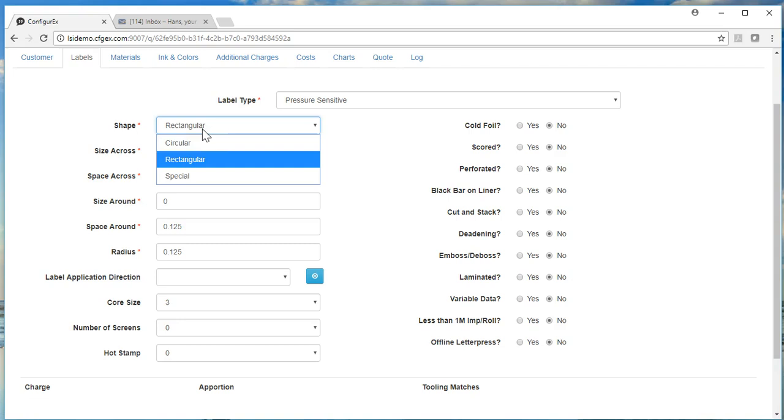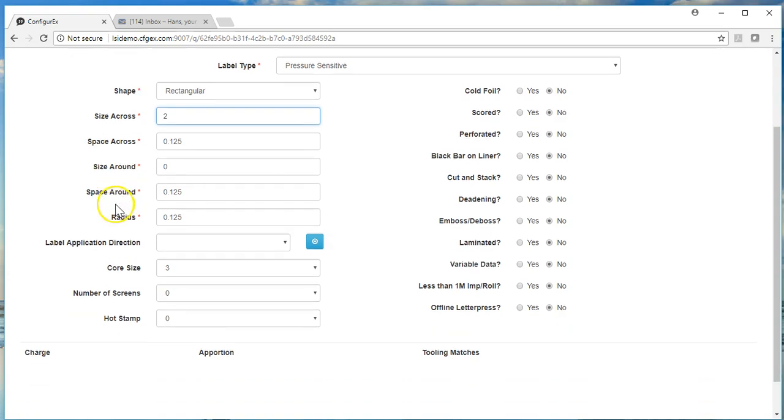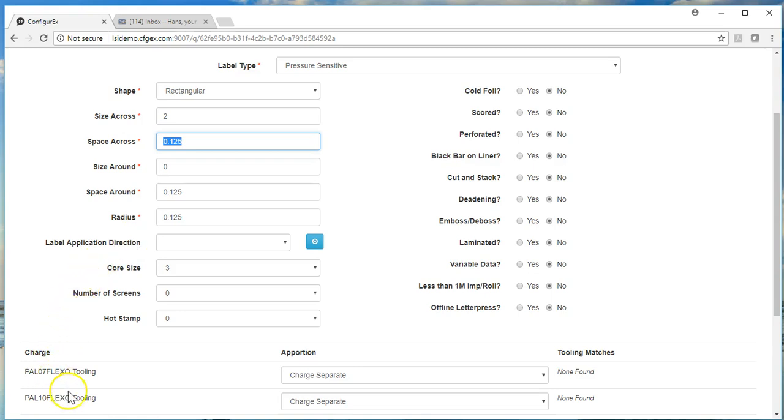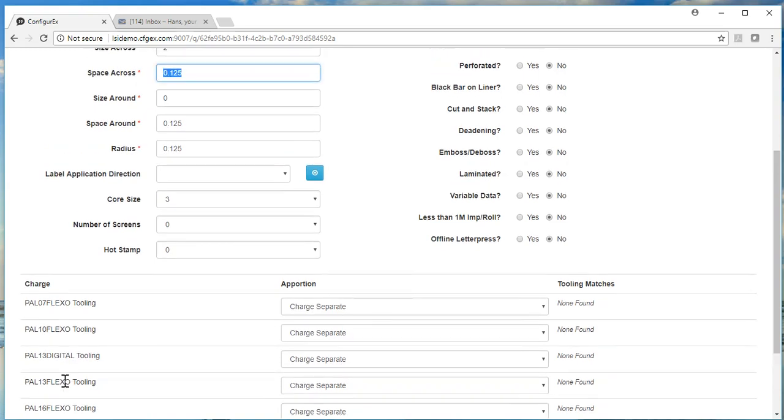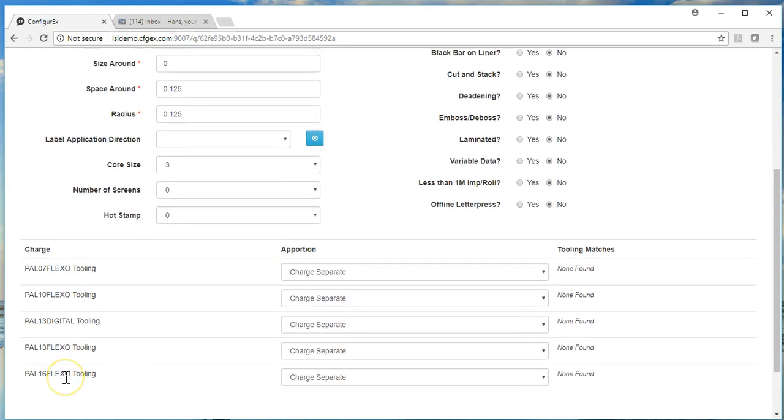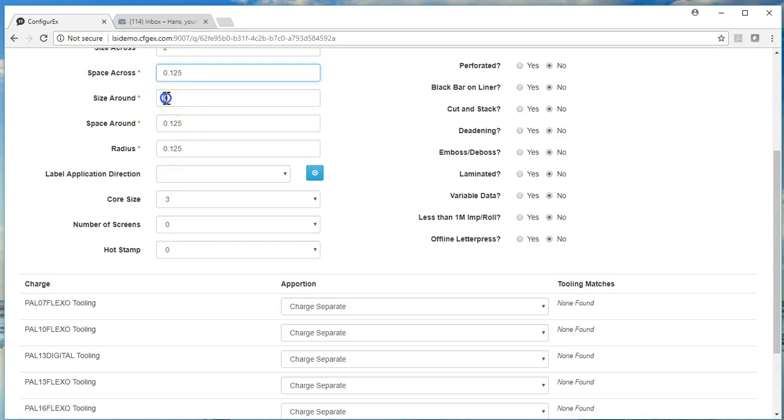So, the shape. I'm going to say this is rectangular, and I'm going to go with a 2-inch label. And it's going to be a 2x2 label. So as soon as I leave that, the first thing you might have noticed that popped up down here is it found the press lines that I have that are capable of doing the product that I'm beginning to define. As soon as you leave a field, it saves, and it's very interactive, and it's sorting and filtering down to what the possibilities are.